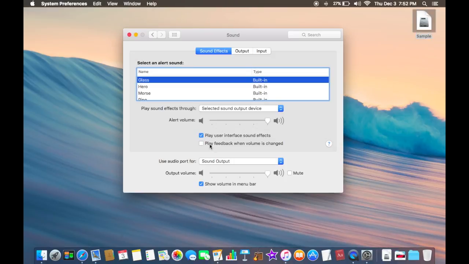And you can also have your Mac play the feedback sound when you change the volume. So when this is checked off and you adjust your volume, you hear a little pop or a little tink sound now in Yosemite and El Capitan. So as you can see, when I adjust the volume, you'll hear some type of feedback. But when that is unchecked and I try to adjust the volume, I won't get any type of feedback.